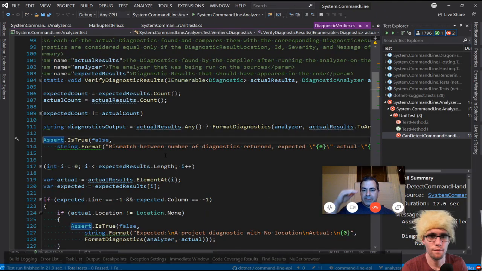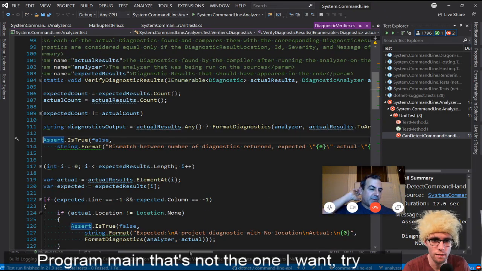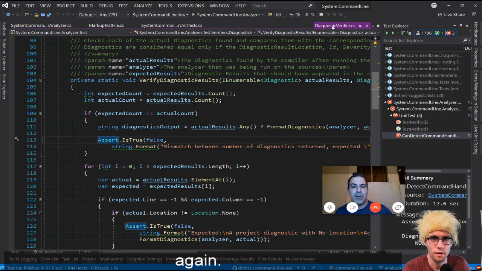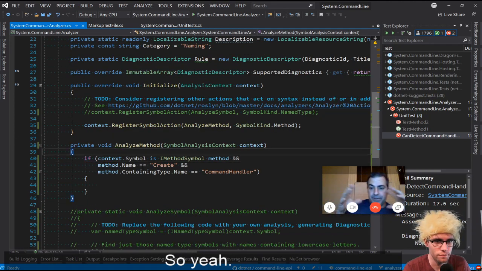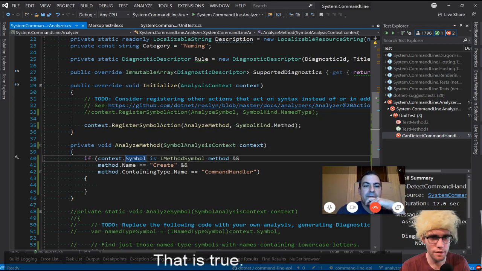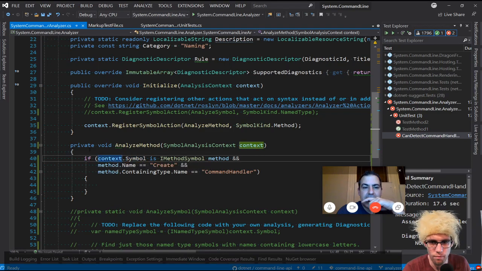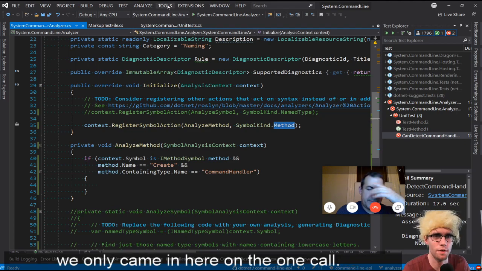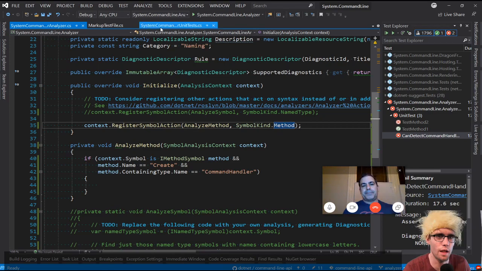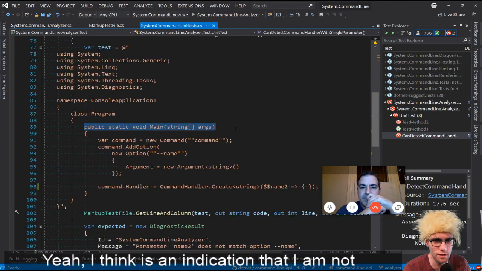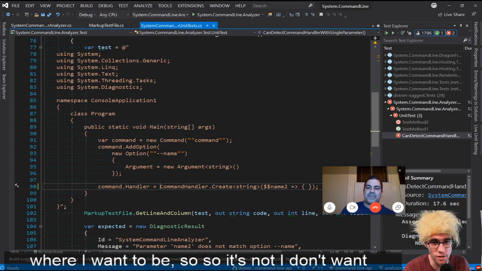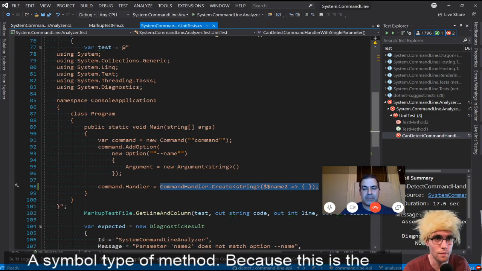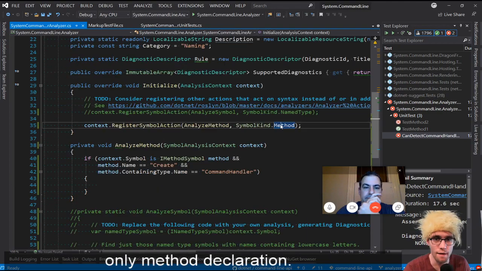Yeah, I find myself in cases like this breaking it into multiple nested if statements just so it's easier to set a debugger on the part that I care about. That is true. Or see the live unit testing. Yeah, well, in this case, though, the fact that we only came in here on the one call I think is an indication that I am not where I want to be. So I don't want to analyze a symbol type of method, because this is the only method declaration. What I'm more interested in is an invocation. Yes. Which apparently is not what I have here.